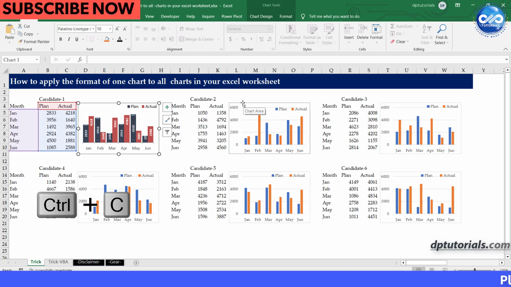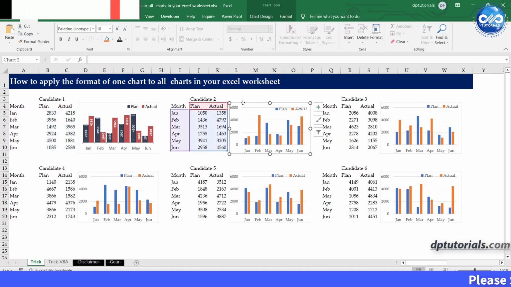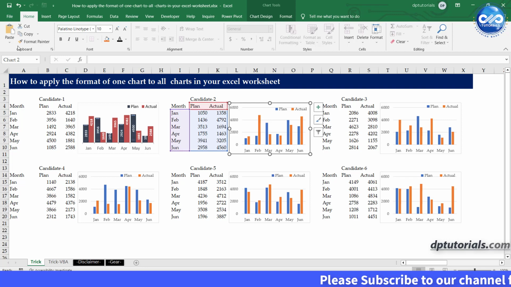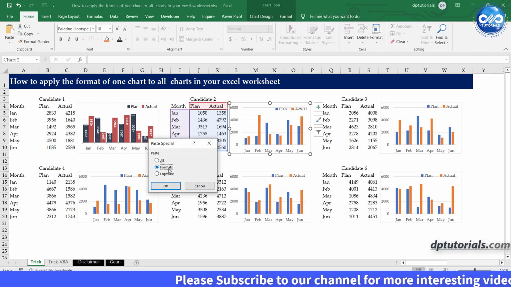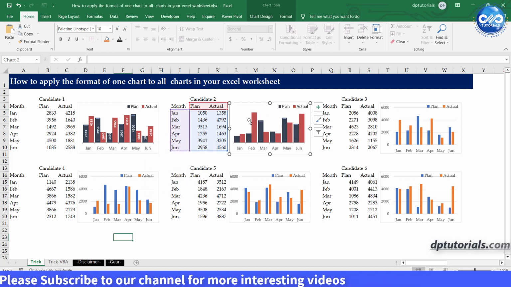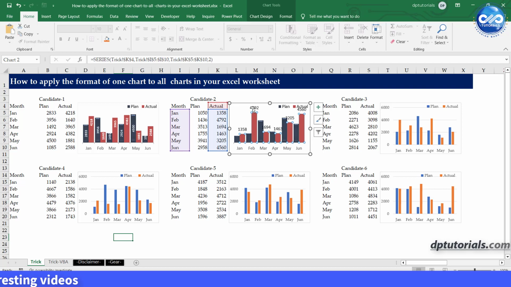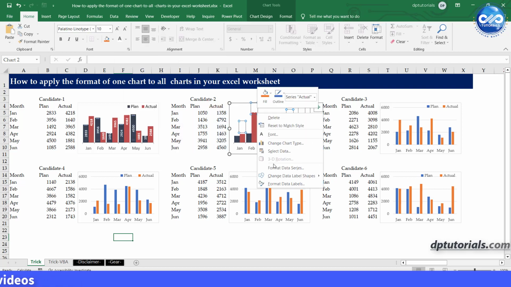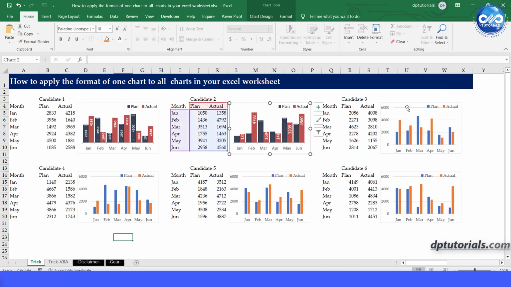With the chart copied, it's time to select the chart that you want to apply the format to. Now it's time to paste the chart format. Click on Paste Special and then select Formats and then click OK. After pasting the chart format, verify that the formatting has been applied correctly to all the selected charts. If necessary, make adjustments to the formatting by selecting each chart and making changes as needed.